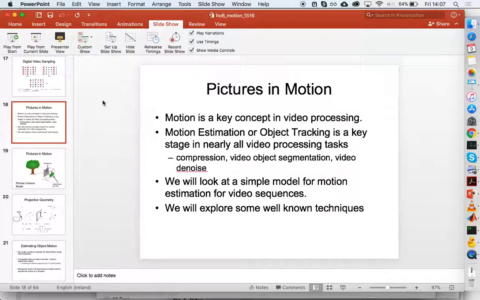So, second take on motion. In the next few minutes, we'll be looking at one fundamental aspect of video, which is how you track pixels in time. So how do you find what the motion of each object is?